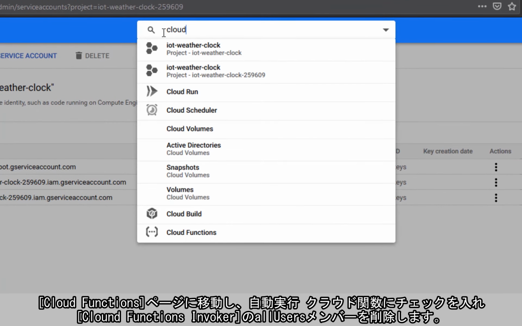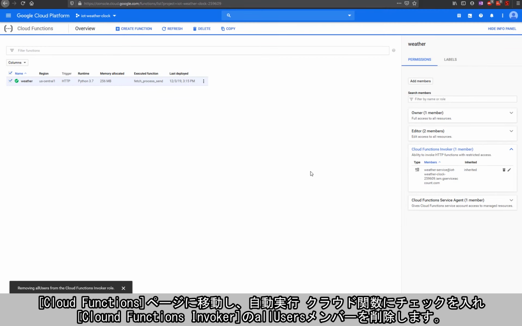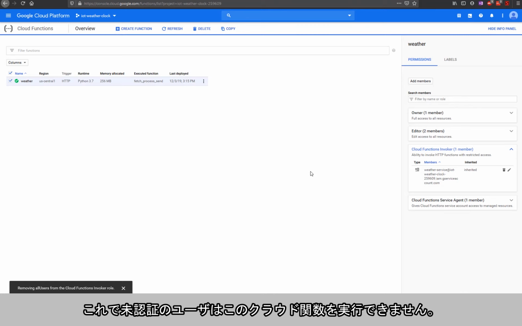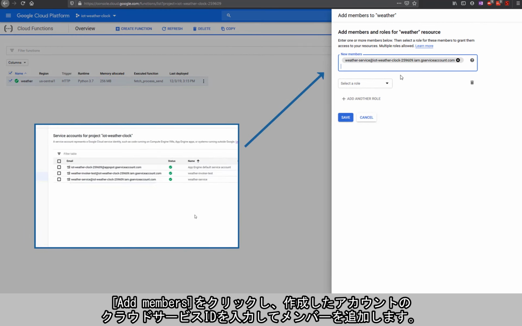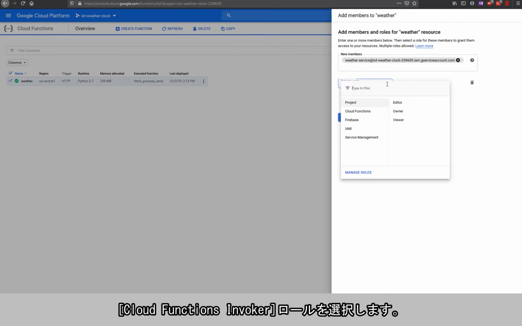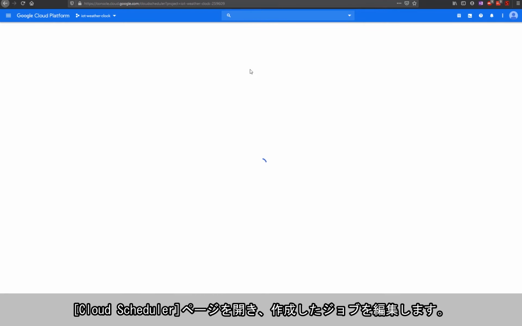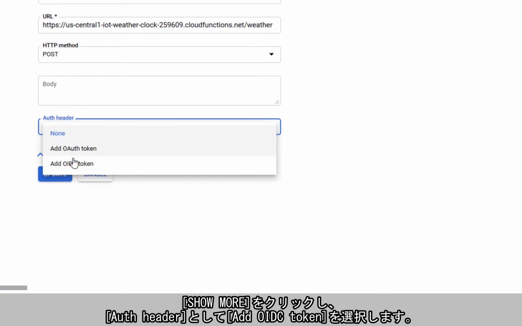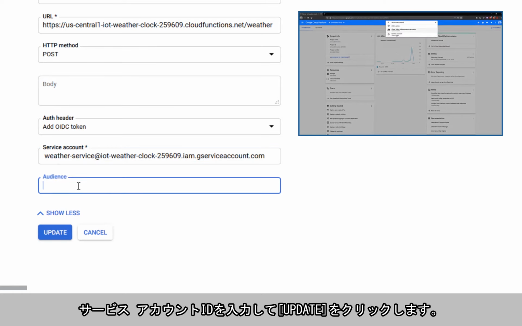Go to the Cloud Functions page and check the checkbox for the Weather cloud function and delete the All Users member under the Cloud Functions Invoker. This removes the unauthenticated user's ability to invoke the cloud function. Click Add Members and enter the service account ID of the account we just created. Select the role of Cloud Functions Invoker. Open the Cloud Scheduler page and edit the job we created. Press Show More and select Add OIDC token as the auth header. Enter the service account ID and press Update.